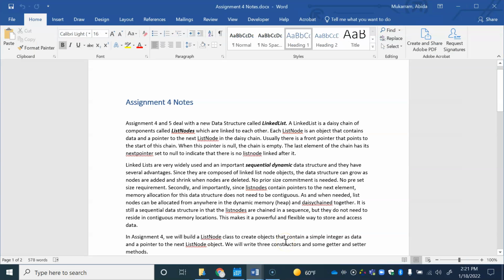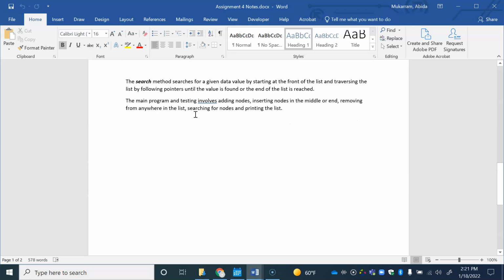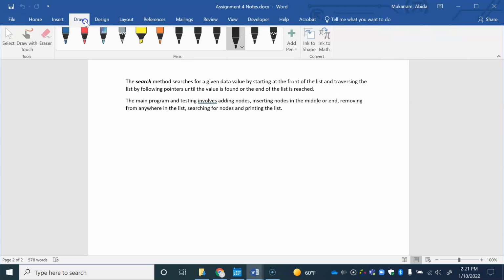Hello students, I will turn your attention to assignment 4 notes, which contains a lot of helpful data. The first thing I'd like to do is to go over the new data structure that we're going to be doing in assignment 4 and in assignment 5. This is different from the vector ADT that we were using for the previous assignments.